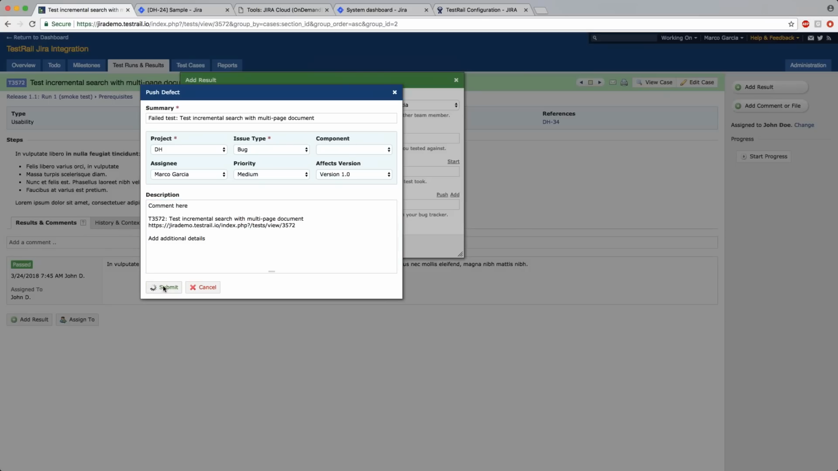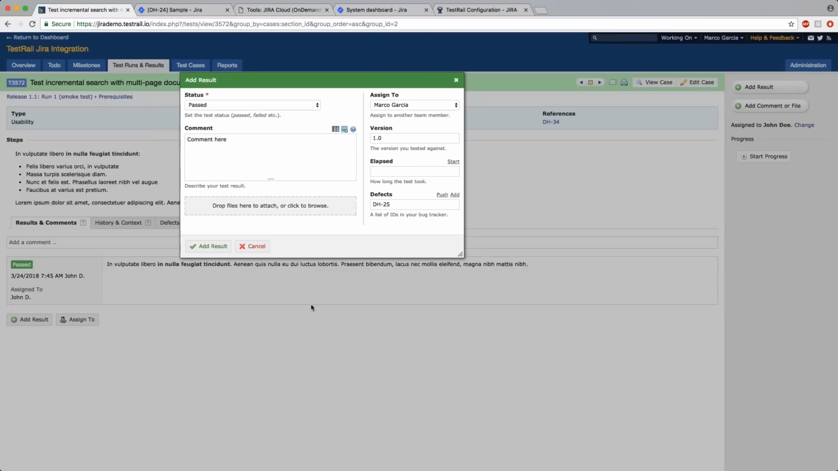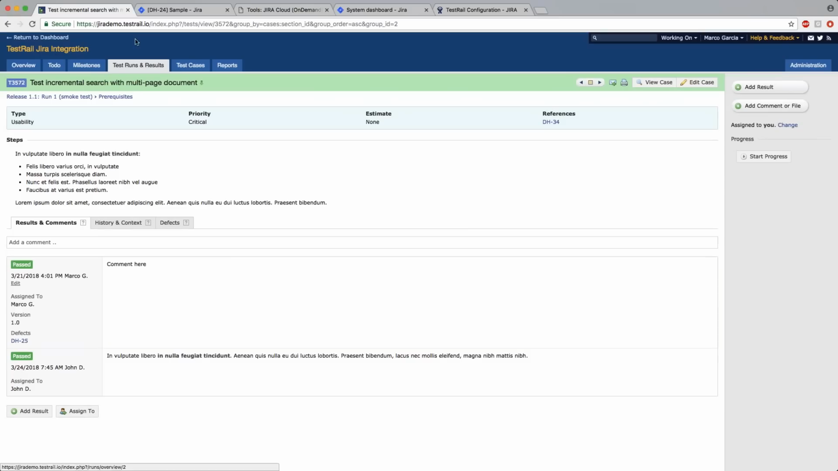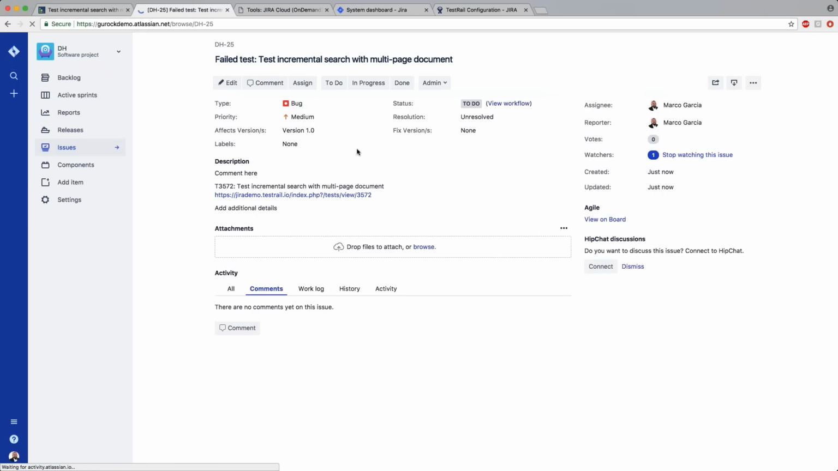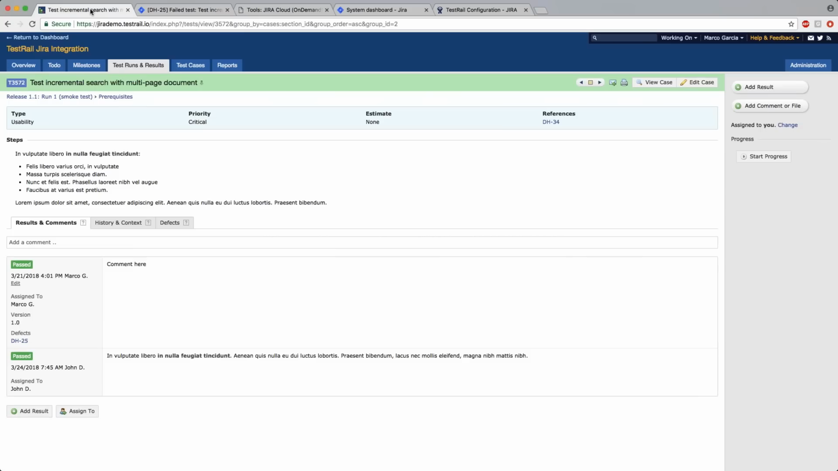So we'll submit that. This is going to push the issue to Jira in real time. So it just created this. It's going to populate the defects field with this ID automatically for you, so that you don't have to copy and paste it back. And then you would just add the result here. So I can go to Jira and go directly to the new issue that I created. And this is what was pushed to Jira from TestRail, all without having to leave TestRail.